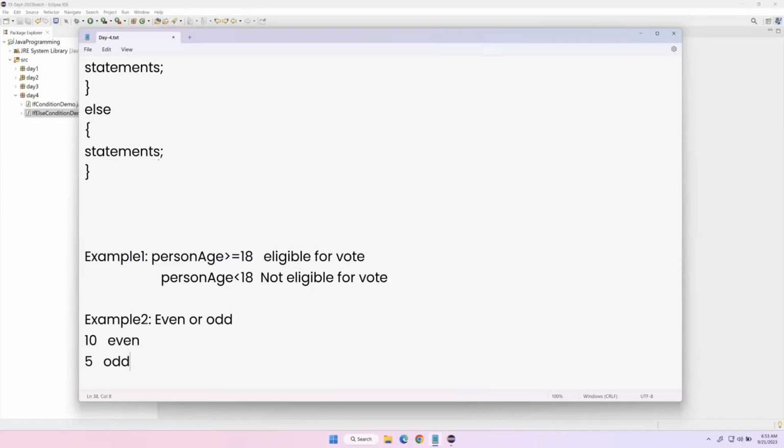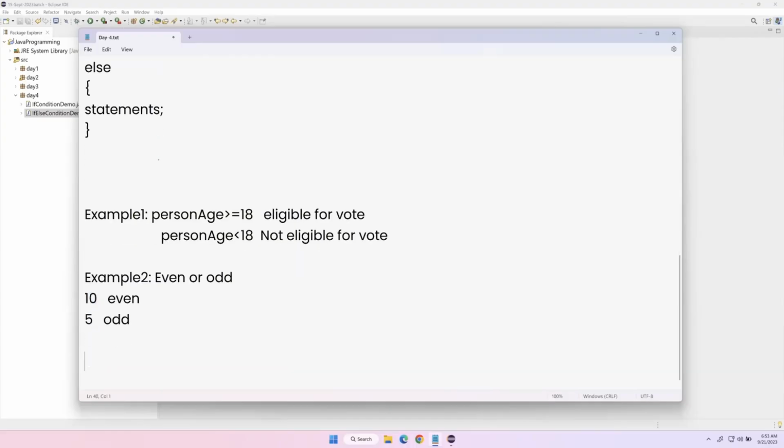So we have some mathematical calculation behind that, right? If any number divided by 2 returns 0 as a remainder, that is an even number. For example, let's say if we take any number, let's say 10. 10 divided by 2 returns 0 as a remainder. That is an even number, right?